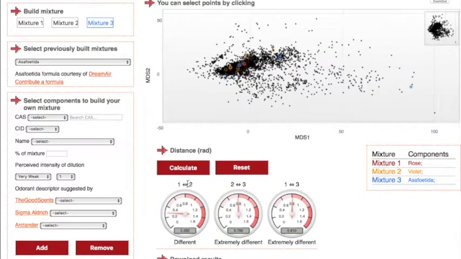So mixture 1 to 2, which is rose to violet, is 0.282 radians, which is different. Mixture 2 to 3, which is violet to asafoetida, is 0.786 radians, which is extremely different. And mixture 1 to 3, which is rose to asafoetida, is even more different. It's 0.810 radians, which is again extremely different. So we've concluded this comparison. We can hit reset, and all the system goes back to its baseline position.